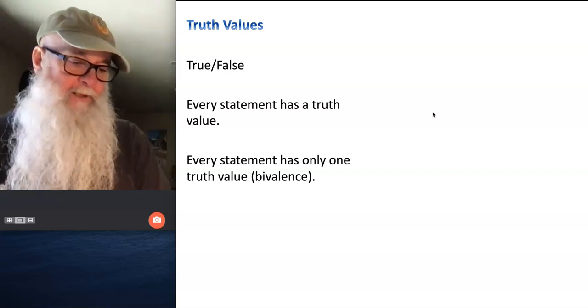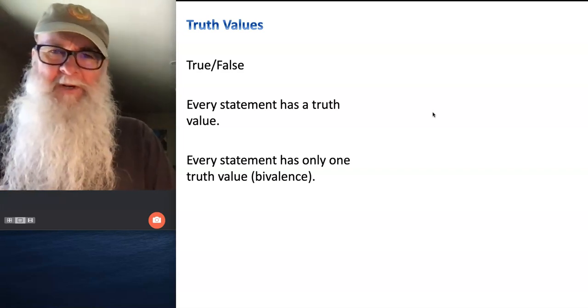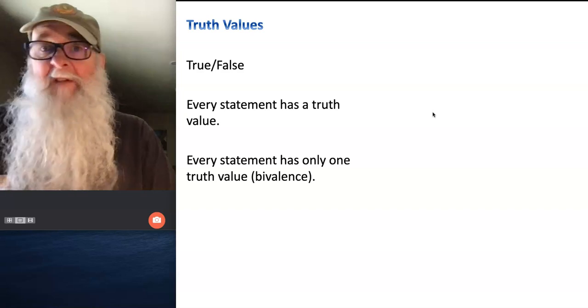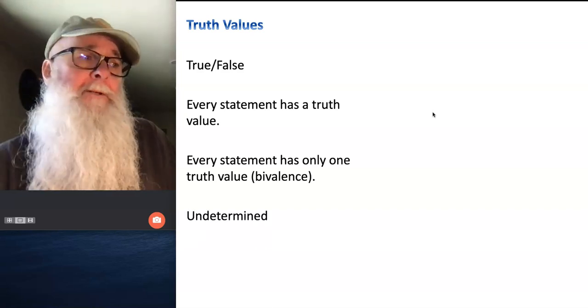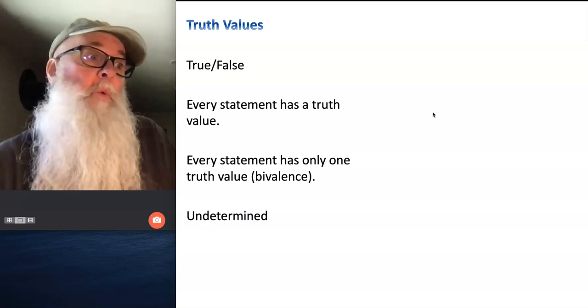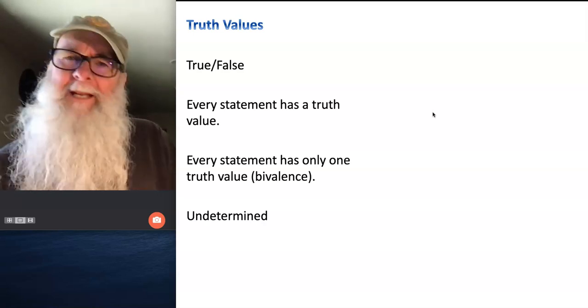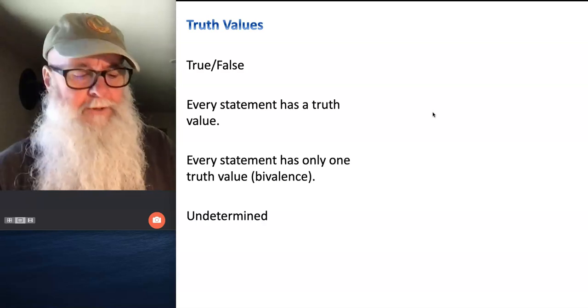Of course, we might look at a statement and not be able to determine whether or not the statement is true or false because we don't have enough information to know. And in that case, we just say, well, the truth value is undetermined. I don't know whether it's true or false. I know it's one of them, not both of them and not neither of them, but I can't determine which of them it is, so it's undetermined.